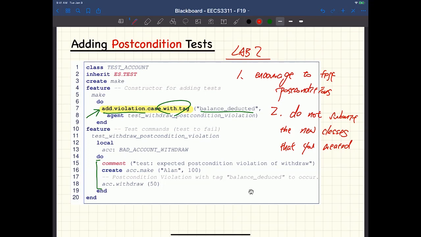Yeah. You can also override the postcondition as well, right? Can you override the postcondition in the subclass? It's a good question.